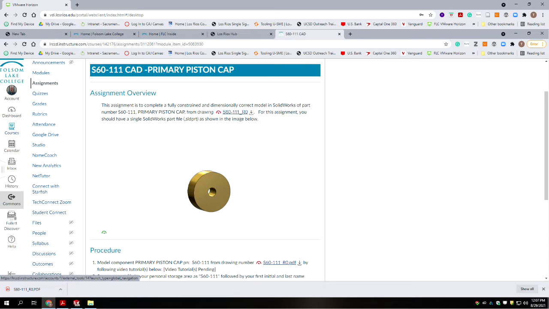S60-111 part called the primary piston cap. This is for the Sterling 60 series. And once again, you can download the drawing here.